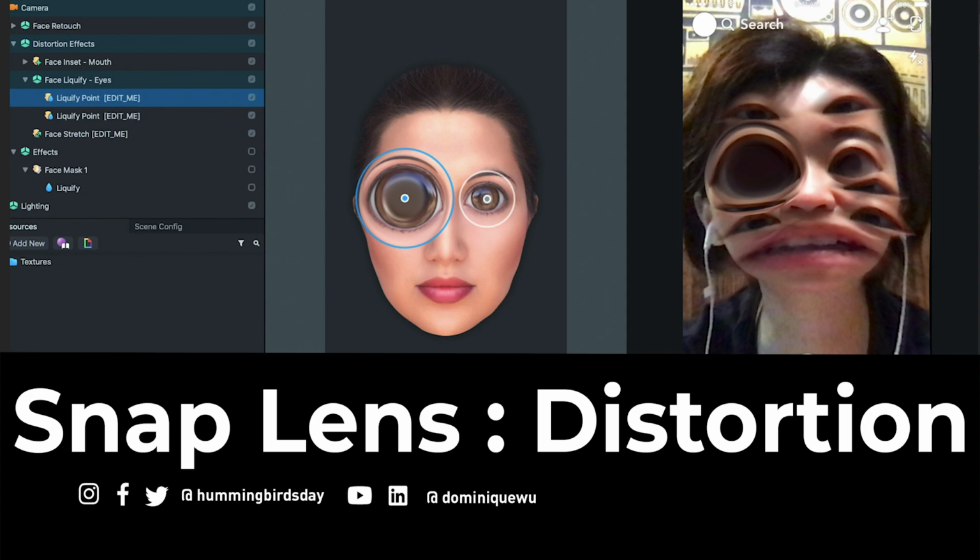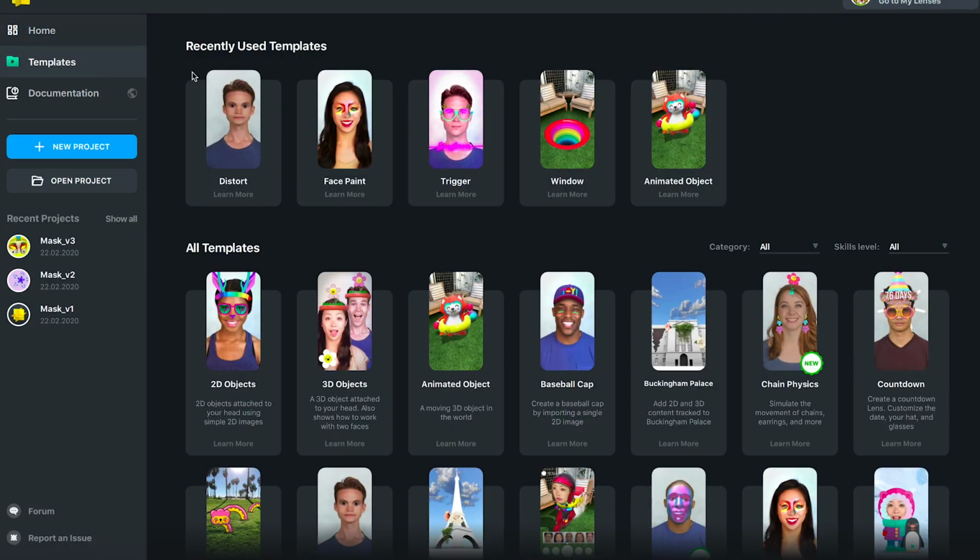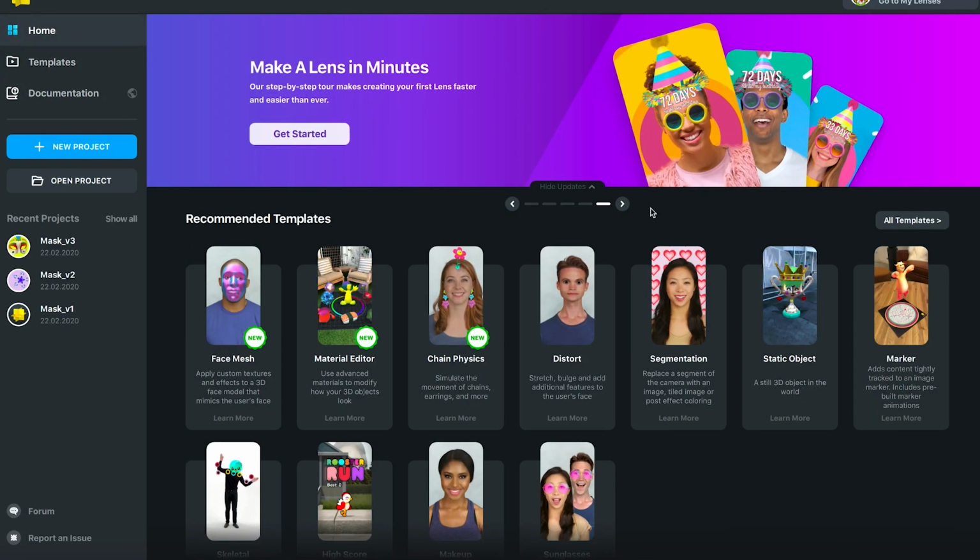Today I will share with you how to work on the template, and we are going to talk about Distort. First, I'm going to show you the overall interface for Lens Studio.